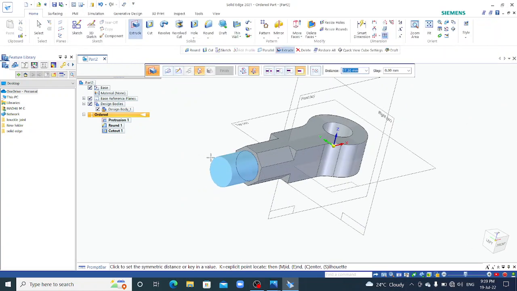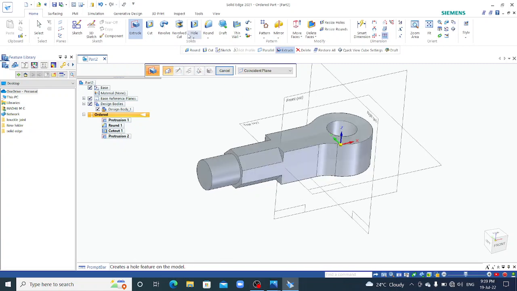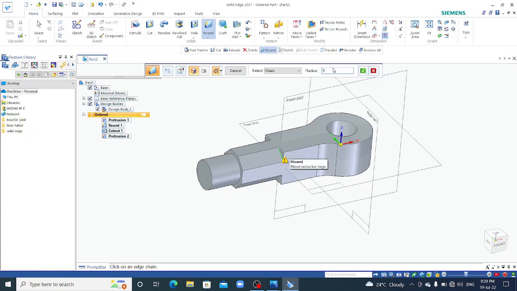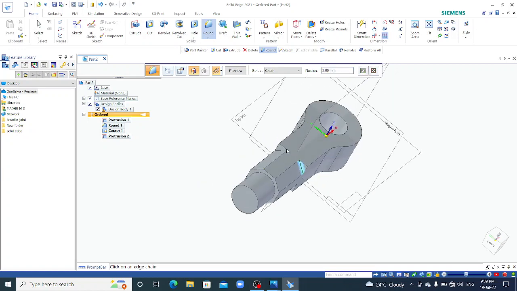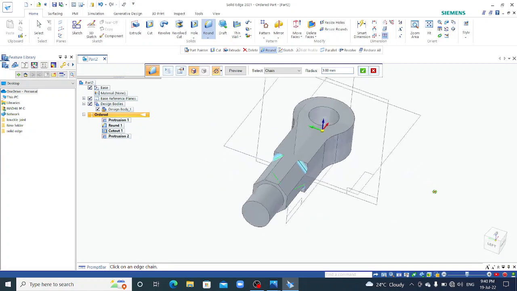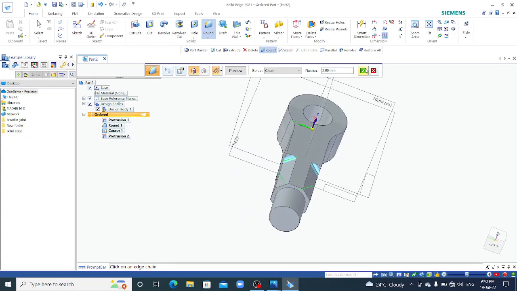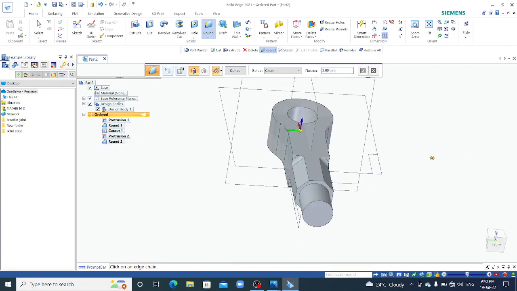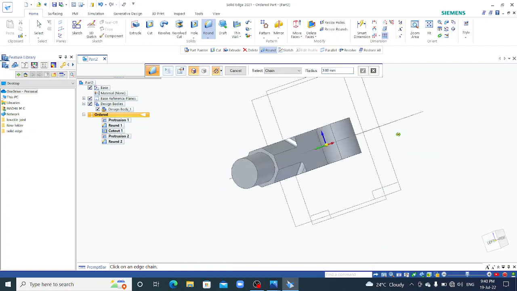So take appropriate length and end this command. So go to round command. So select this edge. The radius is 3 mm. Preview and finish it. So finally we finish the second part also.